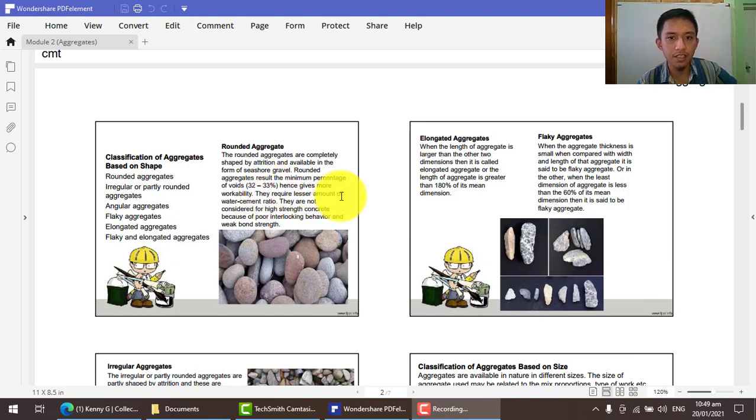So this requires a lesser water-cement ratio. Okay, because if we say water-cement ratio, that is the amount of water we are going to add to the concrete mixture. So if you are using a rounded aggregate, since the mixture is workable due to the rounded shape of that aggregate, it is easy for us to mix that one. You do not need to add a lot of water to mix the concrete mixture. Okay, so that is the meaning of that. So that is the advantage of your rounded aggregate.